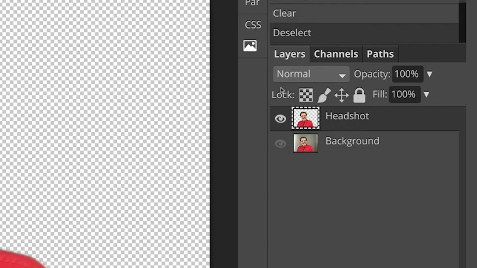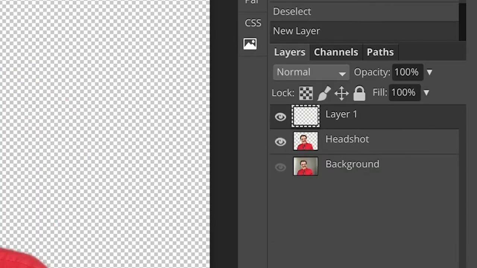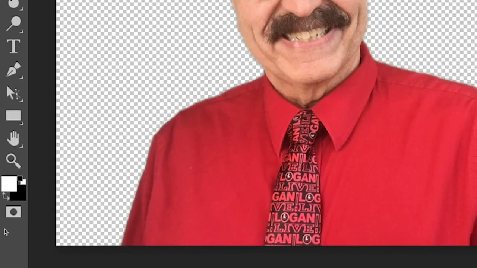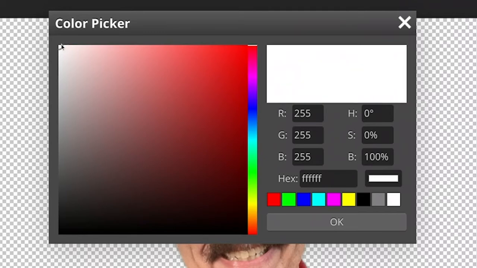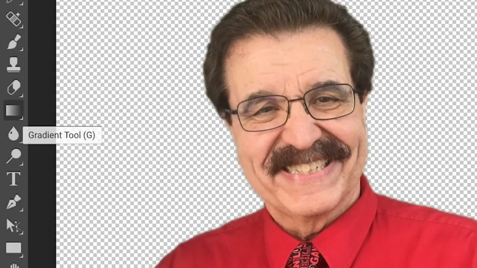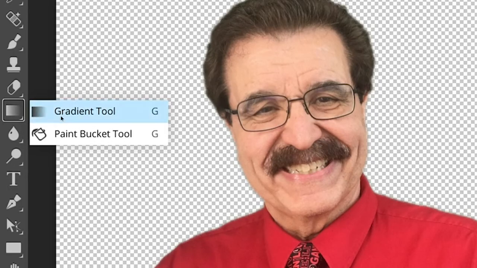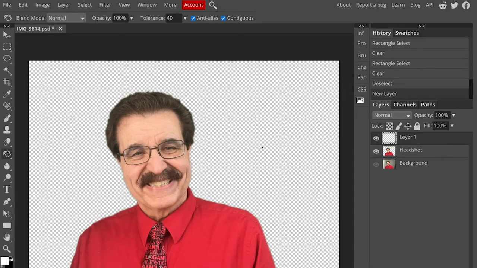Next, go to the Layers menu, go down and add a new layer. This layer will become your new background. Go ahead and click on the foreground color. Make sure it's set to white. Click OK. Go over to the Gradient tool, click on it, and switch it to Paint Bucket tool. And then with the new layer selected, click in the background.